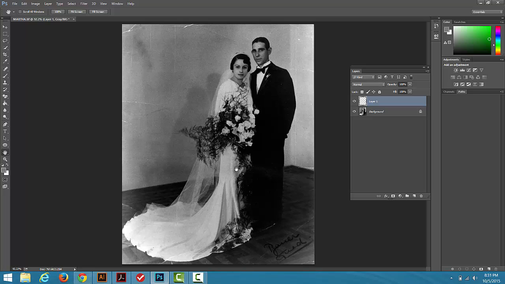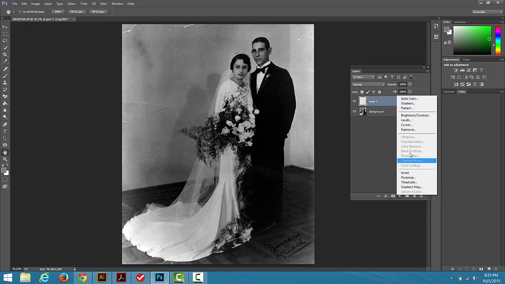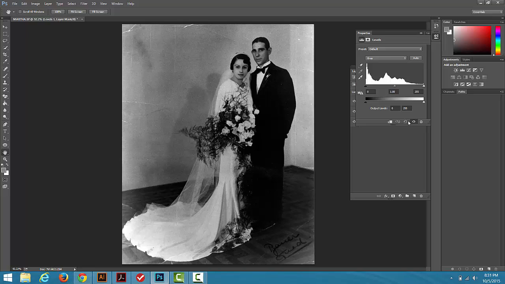The second thing, once you've got all your scratches taken care of, is that this image is way too dark. It's kind of muddy. So we want to lighten and open this image up. So we're going to use our adjustment layers. Once again, over on the layers palette, we have this little circle that's cut in half with the dark and the light area. I'm going to click on that and choose levels.